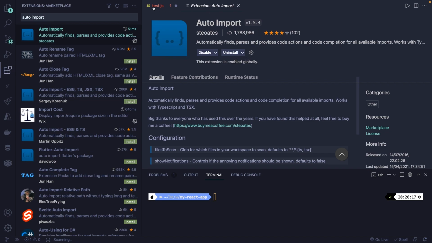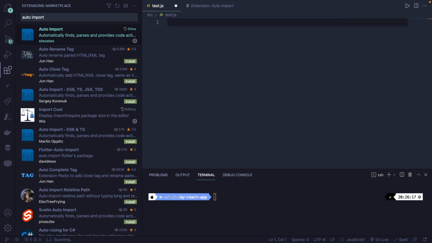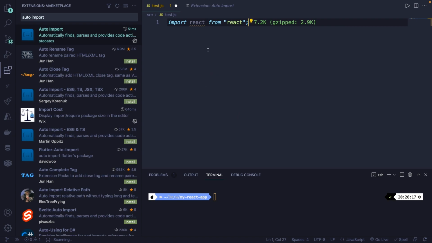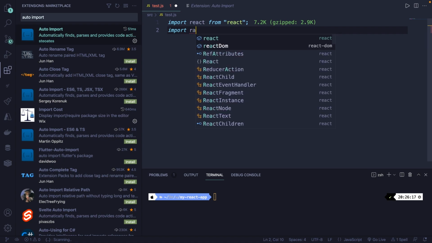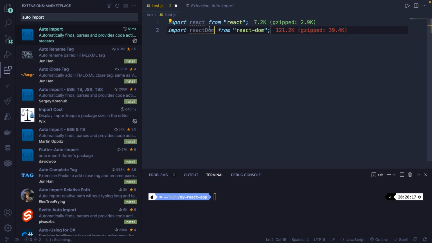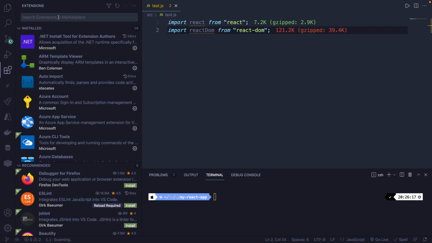If we navigate back to our test file, let's remove everything that we've got and type import React, hit enter, and it will understand that we want to import React from the node_modules React. Now let's do another one. Let's say import ReactDOM, hit enter, and it's importing ReactDOM from react-dom.